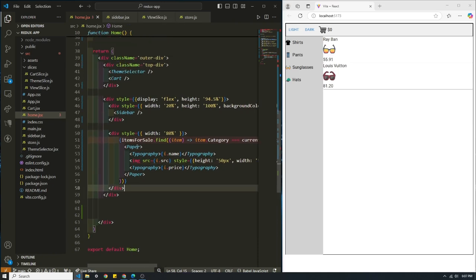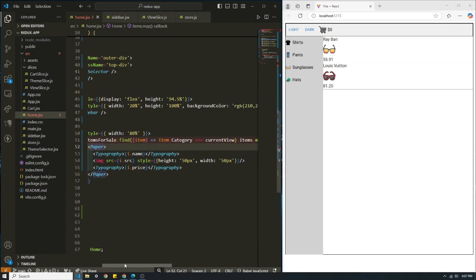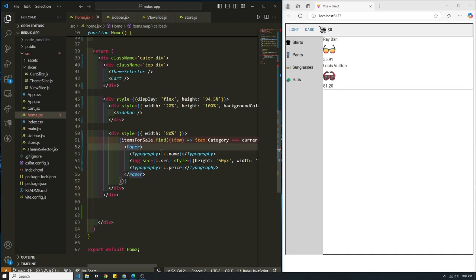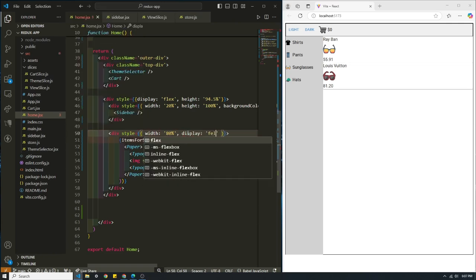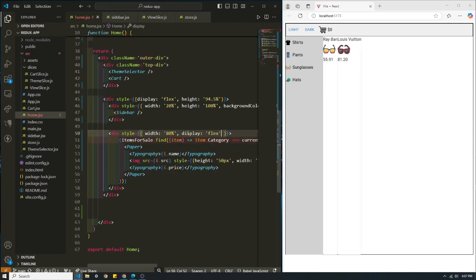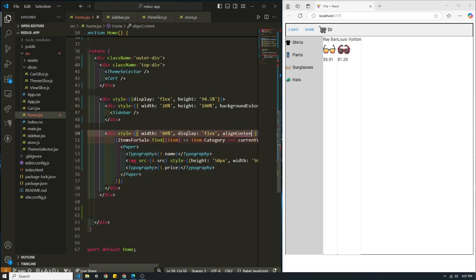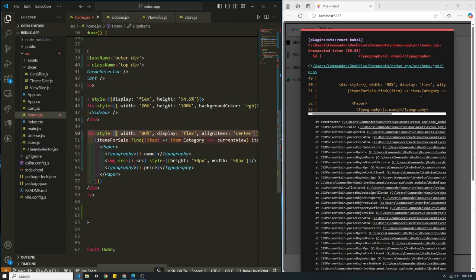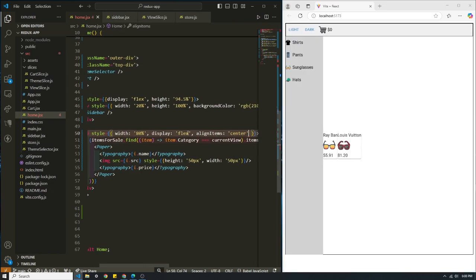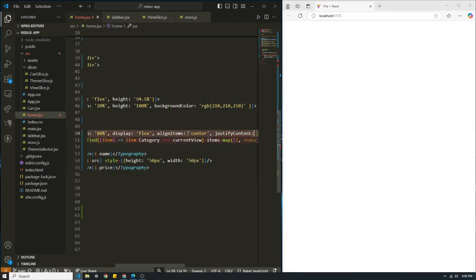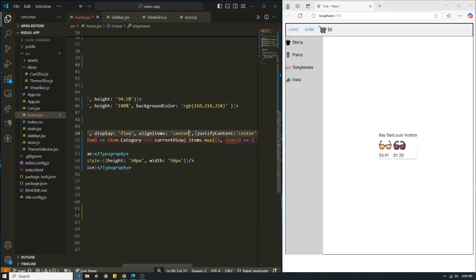So they're displaying one on top of each other. So in this div, we need to give it some styles. We need to do a display flex so that they'll appear side by side. We also need to center, align items center, and justify. Actually, I won't center them on the y-axis.